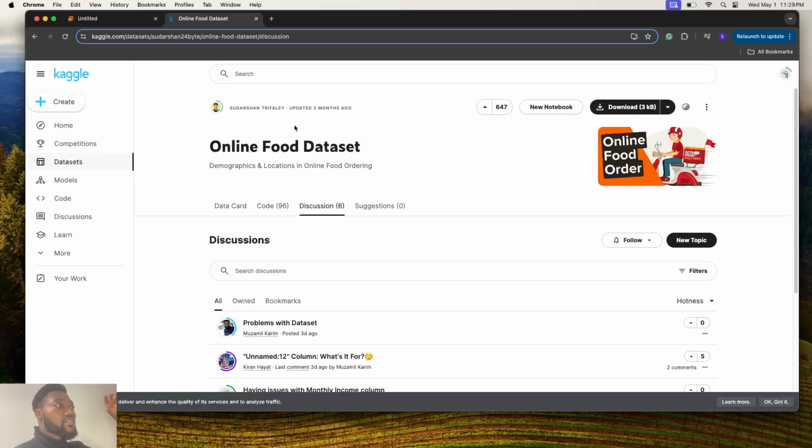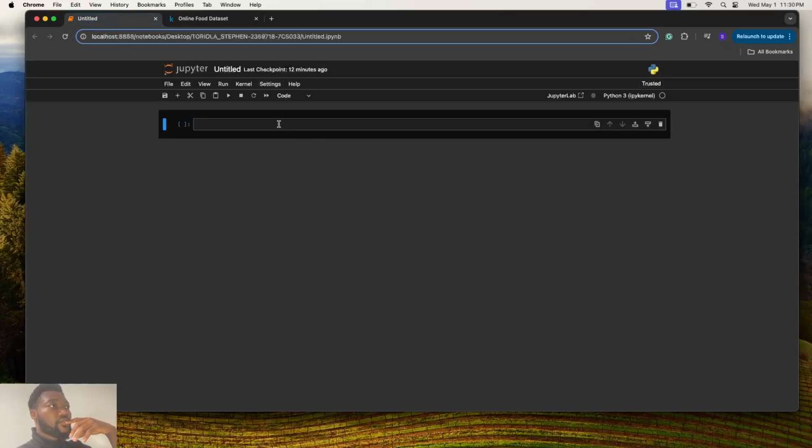You can just go to Kaggle. Make sure that when you go to Kaggle, you sign up, so you can be able to download the data set. You can see this download button. Once you download it, it gives you the CSV file of this online food data set. So let's see how it is.